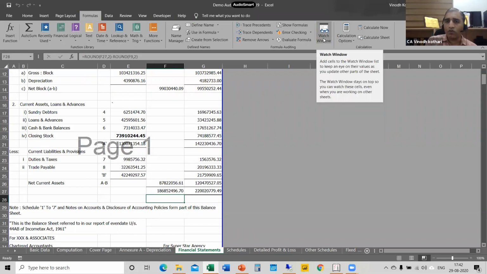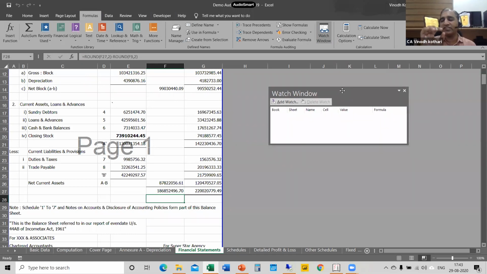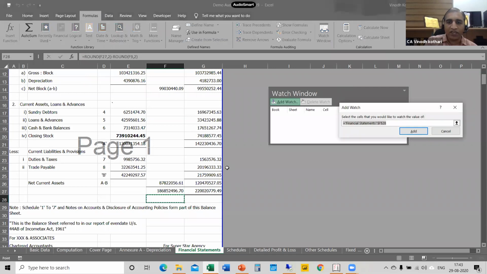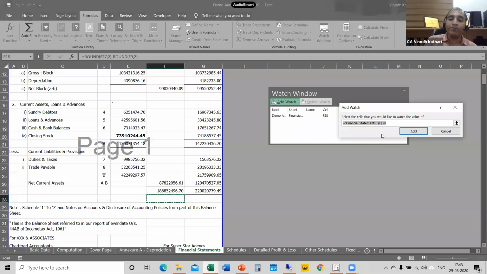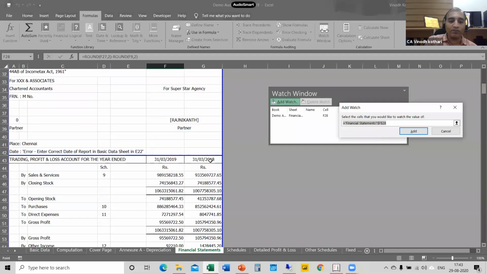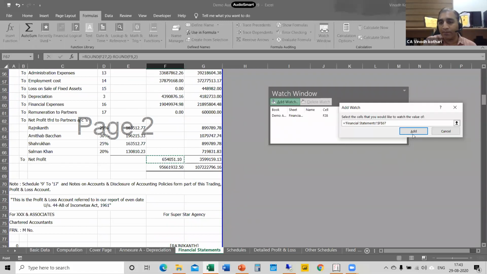So click on this watch window. Now in this watch window, I can select which cell I want to watch. I select add watch and then select this part. It will show me the file, the sheet, the cell F28 and what the value is. I also want to add a watch on my profitability. So this is the profit and loss account. I want to keep a watch on what will be the impact on profit.